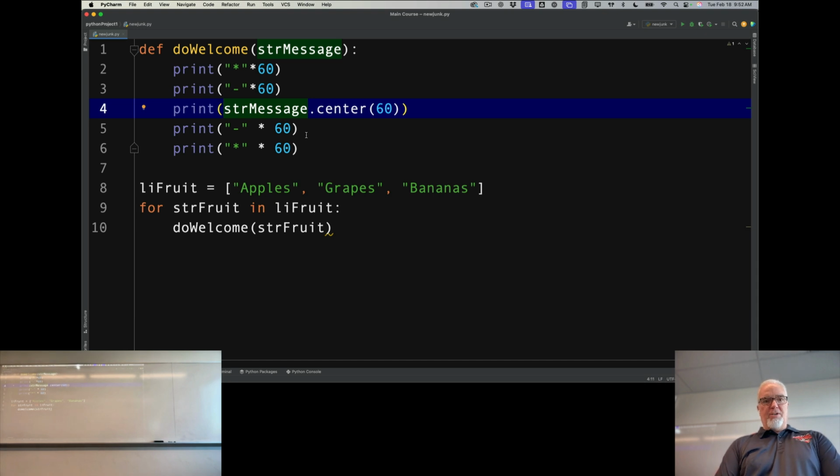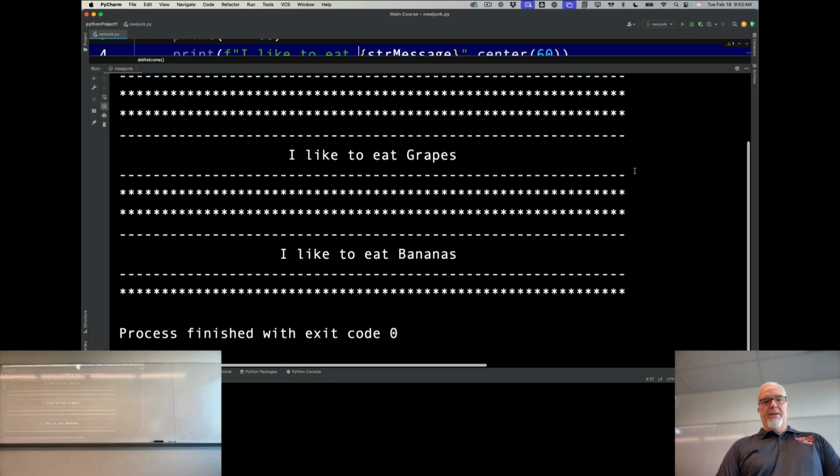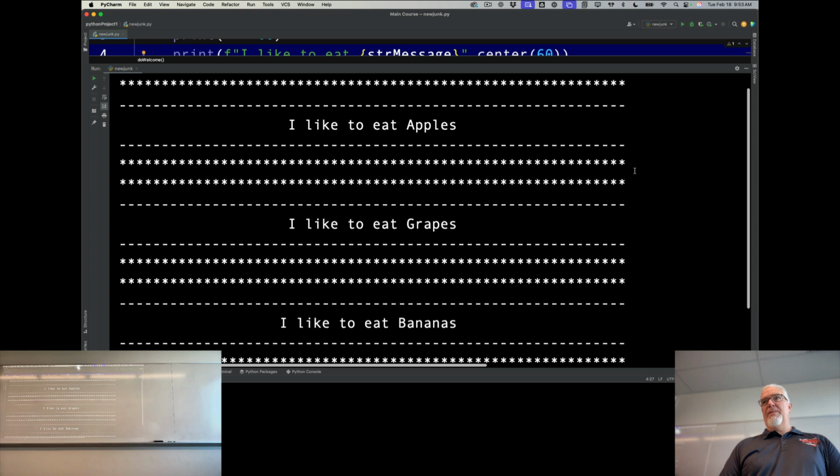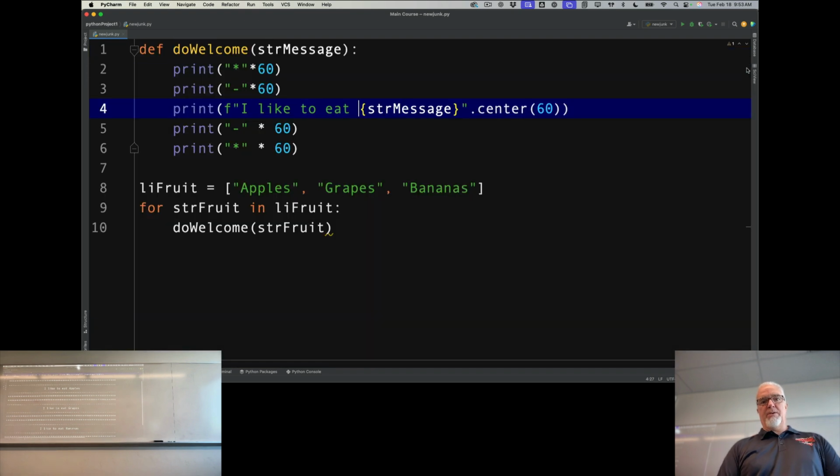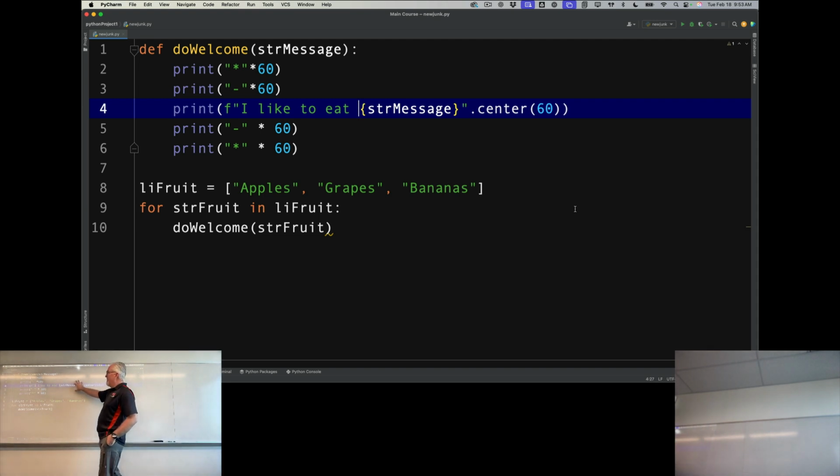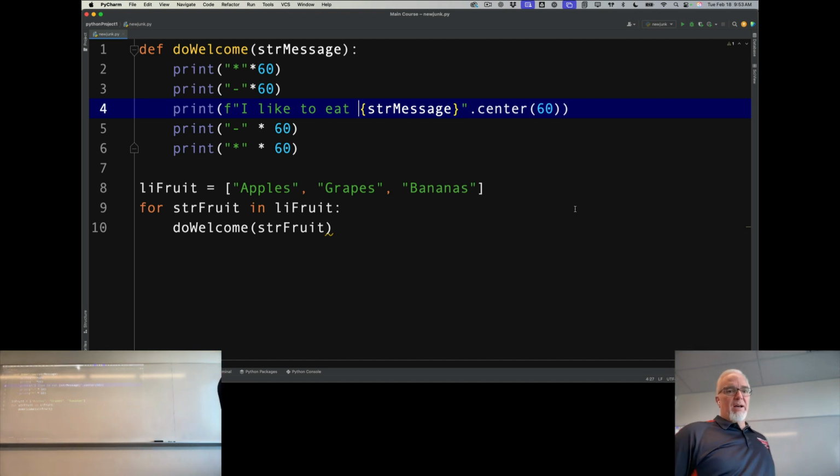Okay, so if I wanted to change up the message, let's play with this just a bit. I like to eat. So I can change this in one place, and now it changes that function everywhere that function appears in my code. So having that function defined, or having the ability to create my own functions, gives me some really powerful abilities.